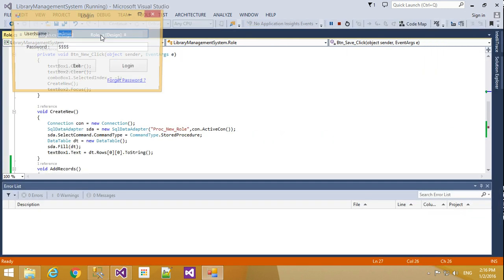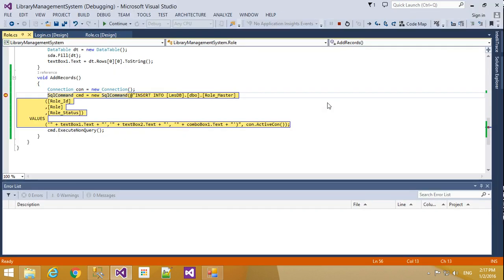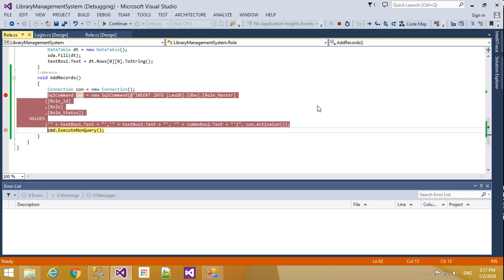Click run. Login master, click role and click new, then only the role number will generate. Here, book name I will give math books. Just I am entering the math books here. Role I will select active and click save, it goes into debug mode, and click F10.